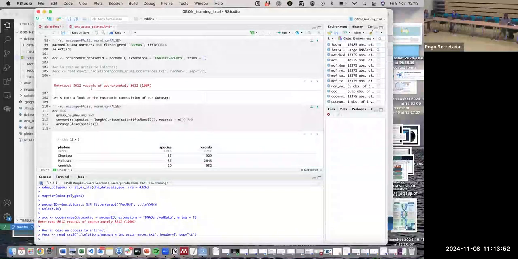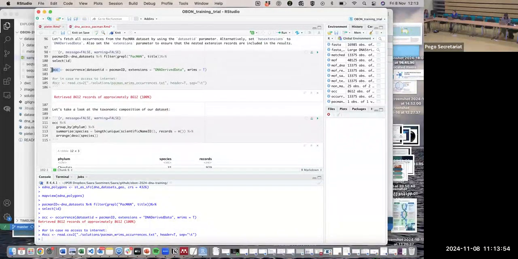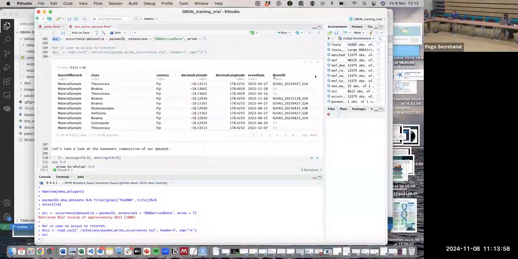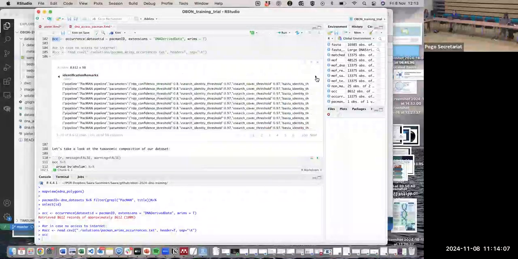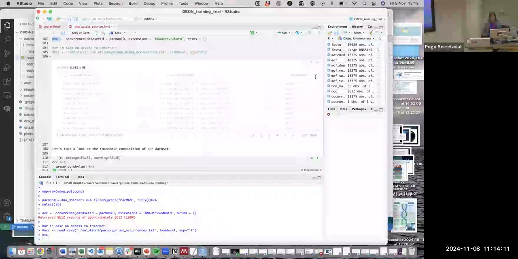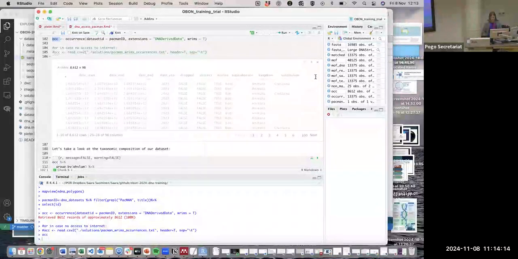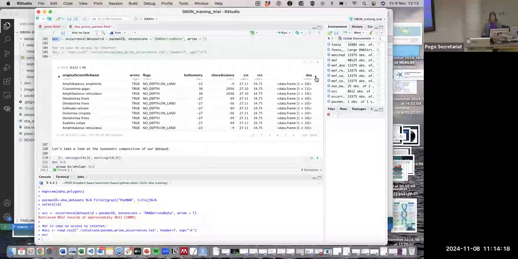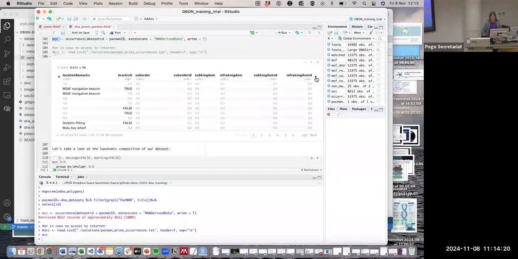And if you want to look at what that data set is like, you can see that it has basically everything that we did in the last step, brought together. This is the way you can get everything: organism quantity, scientific names, the different taxonomic levels, and their IDs, locations, and so on.